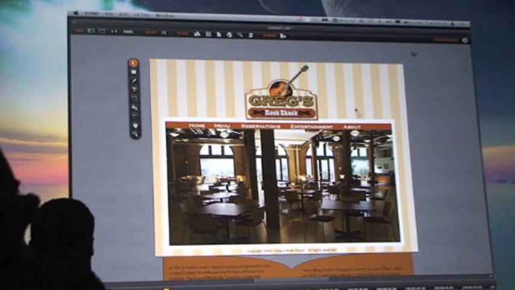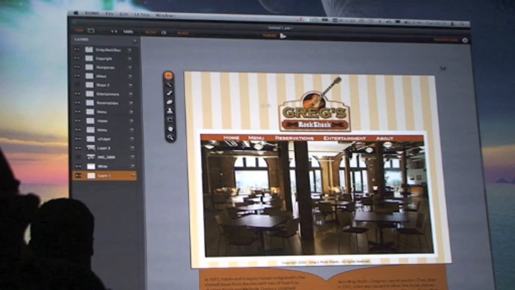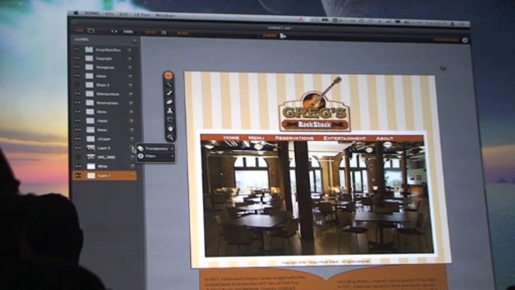And to prove this is a Photoshop document, I'm going to double click on it, and you can see here are my Photoshop layers that I brought in. Toggle them on and off. Maybe even, you know what?